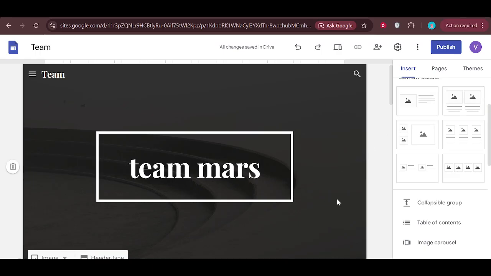When you're happy with everything, you can publish the site by clicking the Publish button, choosing a web address, and confirming your settings. That's all it takes to create and edit a website with the Google Workspace website builder.